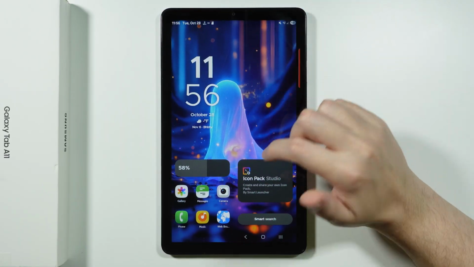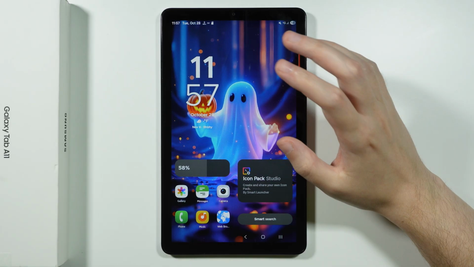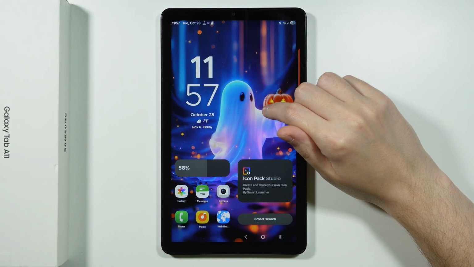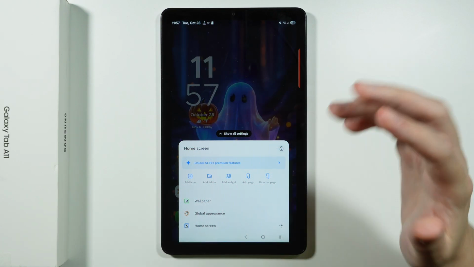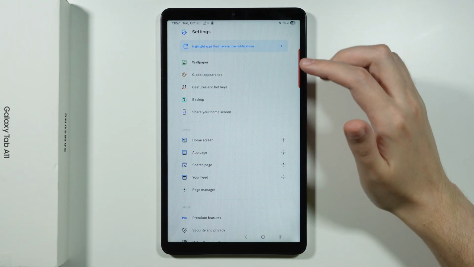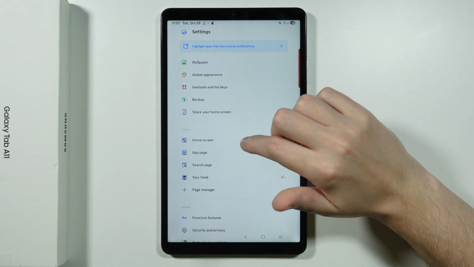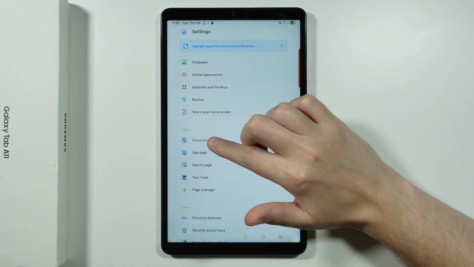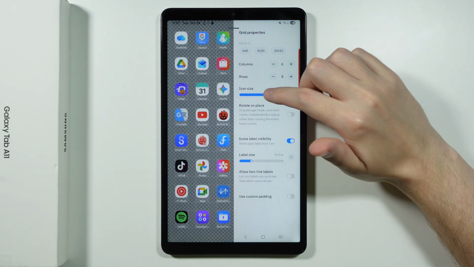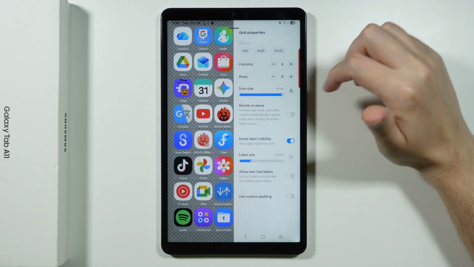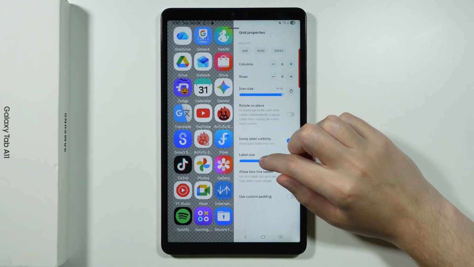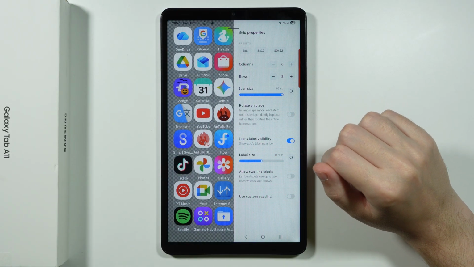But let's start with app icons. Now immediately they are, I think, a little bit bigger, but we can make them even bigger. So I'm gonna press and hold my finger on an empty space in order to open this home screen panel, and I'm gonna swipe up in order to open the full menu of settings. Now over here we're gonna go to home screen, then we have grid properties, and over here we have the icon size, which we can increase all the way to 96 dp. We can also adjust the label size if you want to have bigger text as well.